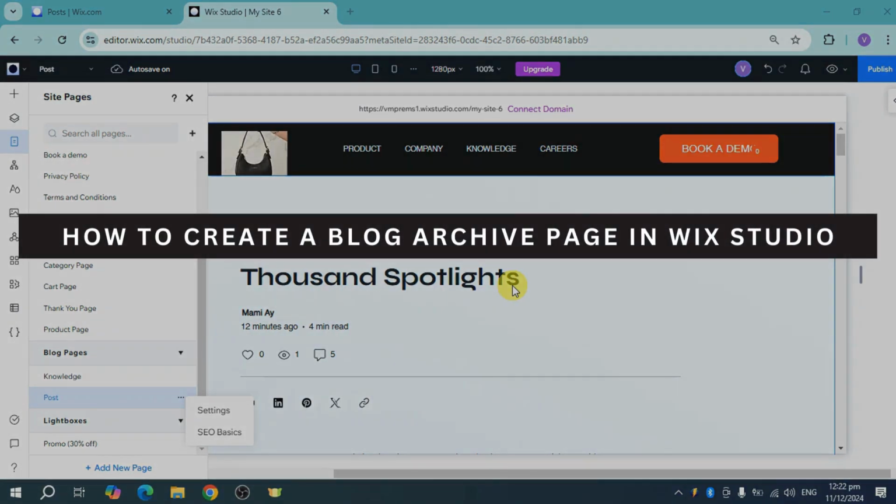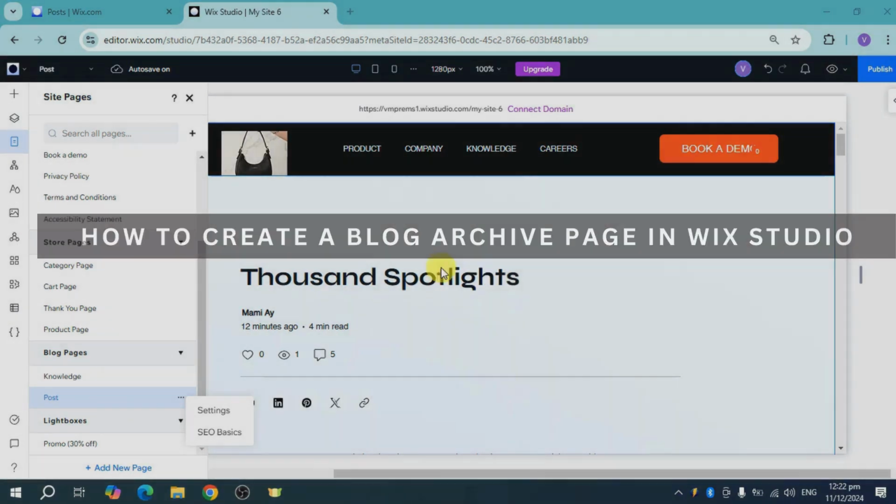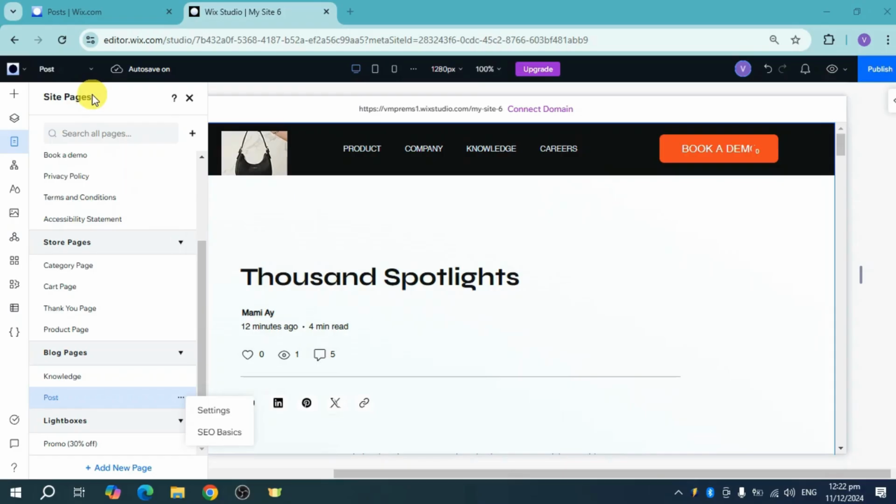How to create the blog archive page in Wix Studio. So to do that, head over right here to your own Wix editor, and you should be able to see in here the actual pages by clicking on this pages icon.